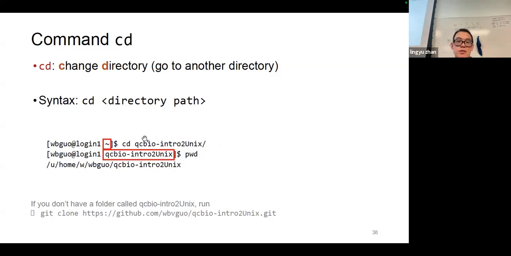I suggest everyone try to run the cd QC biointro to Unix command, and as well as try to type in the absolute path and see both can achieve the same thing. So sometimes I think to think about the scenarios, like when you want to use your relative path, when you want to use your absolute path.